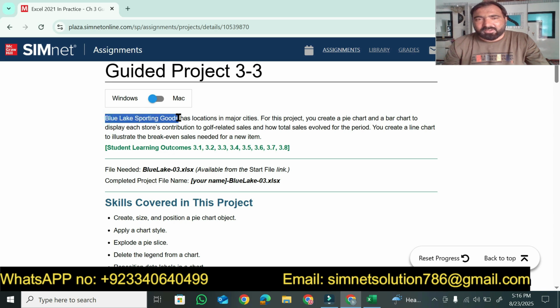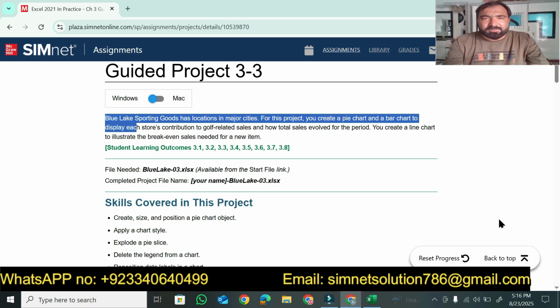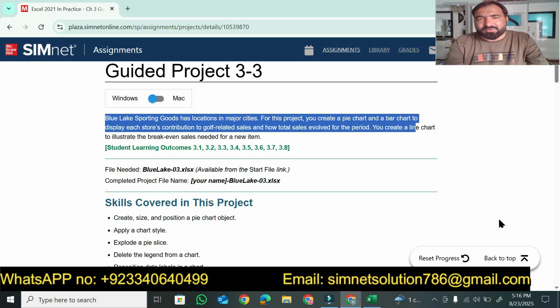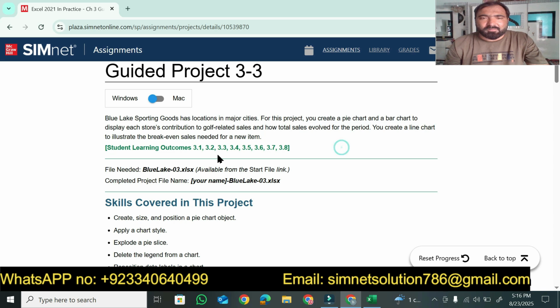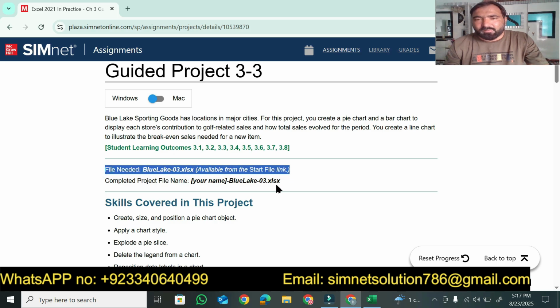Blue Lakes Sporting Goods has locations in major cities. For this project, you create a pie chart and bar chart to display each store's contribution to golf related sales and how total sales are involved for the period. You create a line chart to illustrate the break-even sales needed for new items. Student learning outcomes: we will cover all these SLOs in today's project. File needed: this one that we have already downloaded from the start file link. After completion, our file name would be this one.